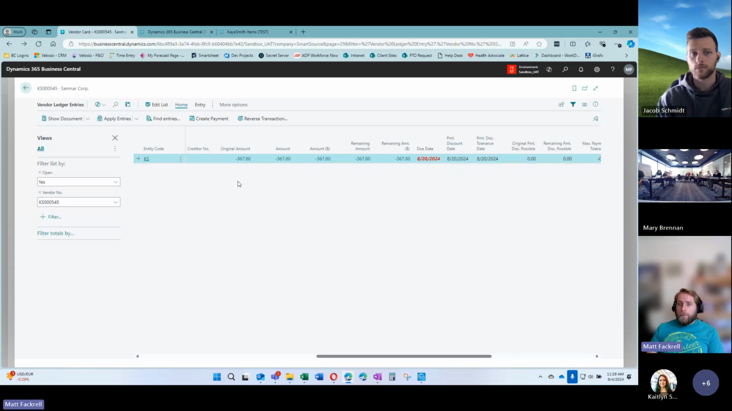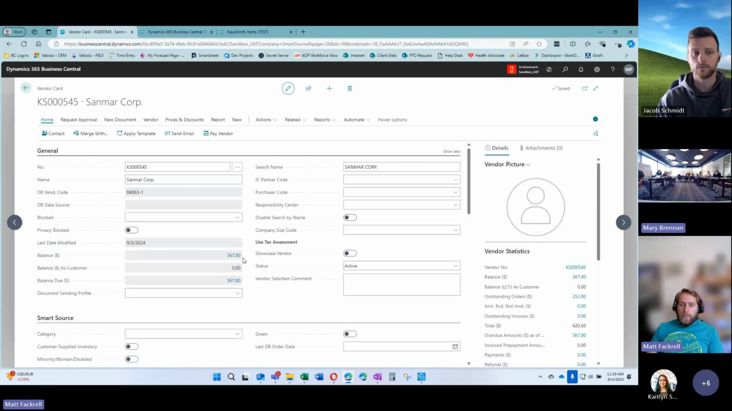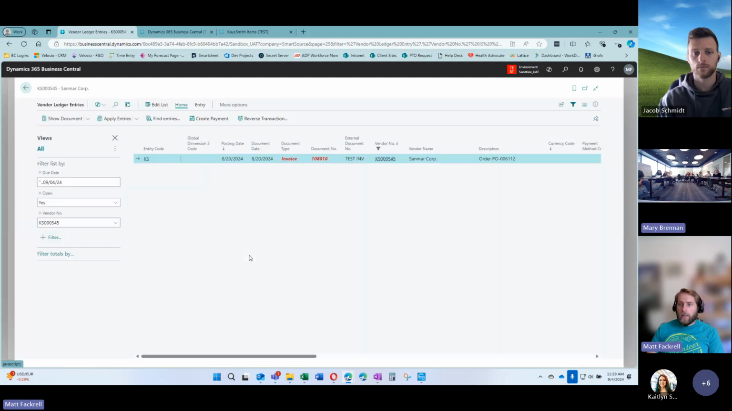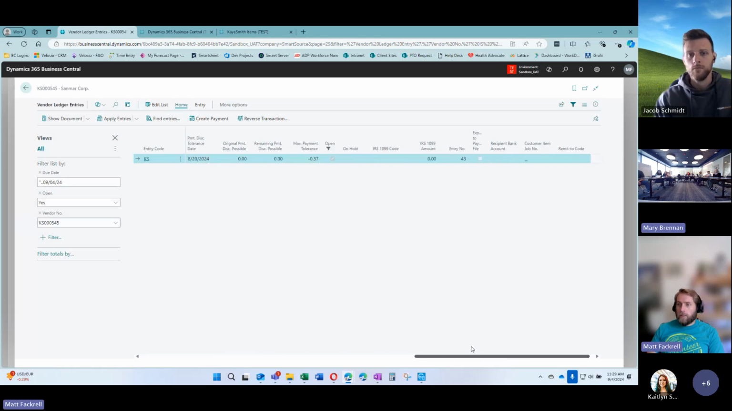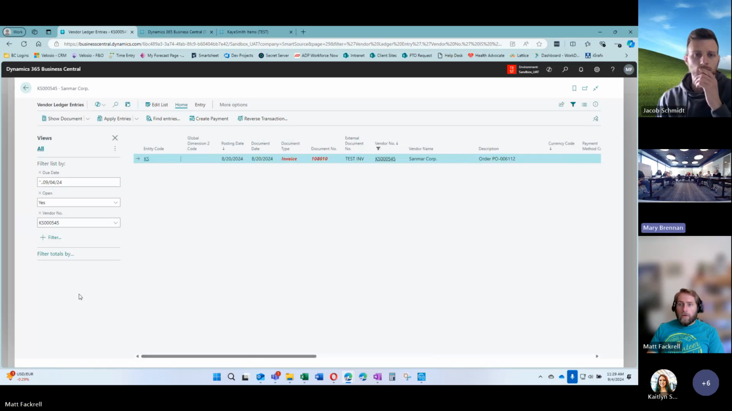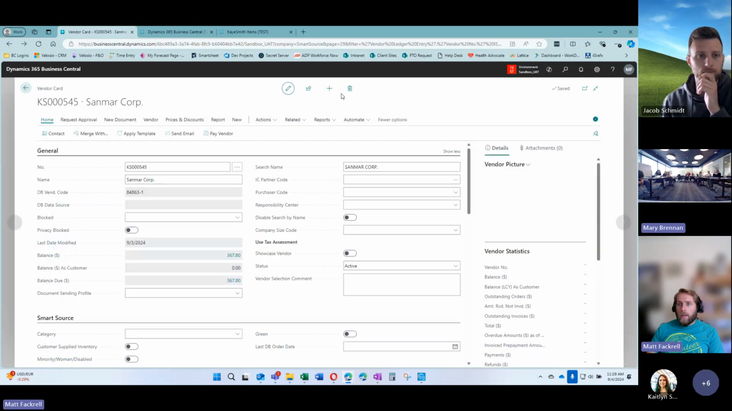If I go back, you can see I've got a balance. I also have a balance due. These two fields are kind of the difference between all transactions and transactions that are past due. At any time, like I said, I can click on them to get the detail. Okay, we're going to come back to this because we're going to take a payment. We'll manage a payment on that and talk through how that works with the cash flow.